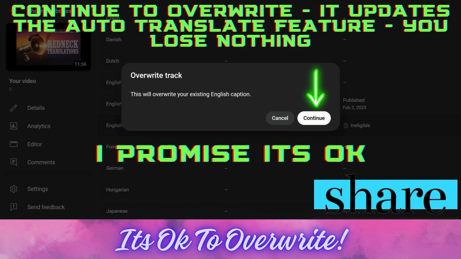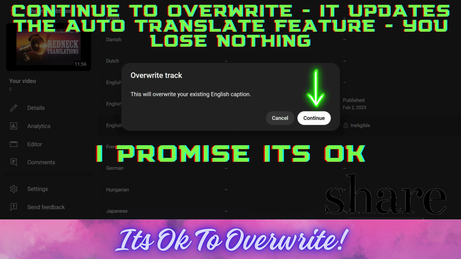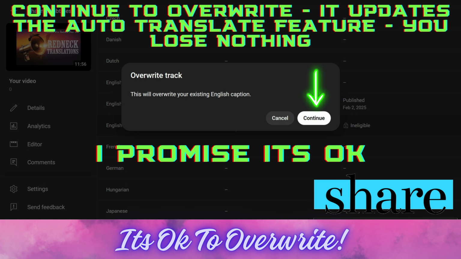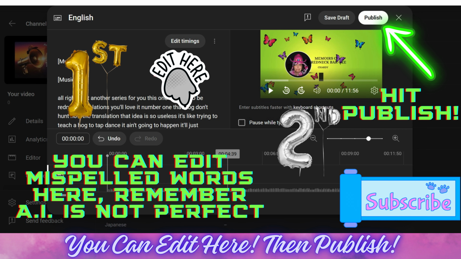It's just auto-translating the English for you. It's just like talk to text, is basically what it's doing. And it can get it wrong, but I'm going to show you how to fix that too. When it comes up, overwrite the track, and it may not come up, but if it does, go ahead. You got to do this. Hit continue. I just love these little balloons.